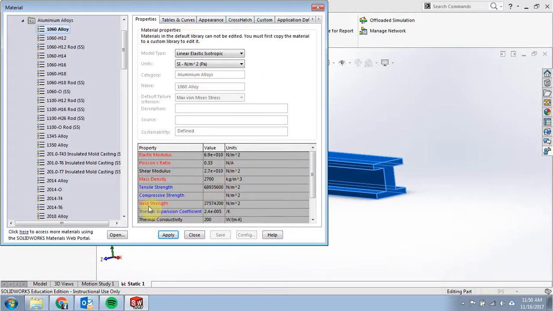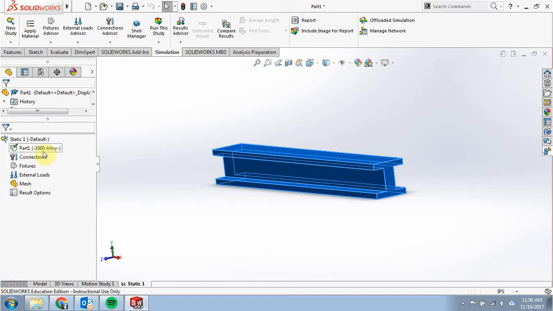What's also kind of nice is that if you find a material that has its yield strength, it'll actually show you whether or not it's going to fail or not. Then what we're going to do is apply. It doesn't actually close out of this, but we will close this window and we can see over here part 1, 1060 aluminum alloy has been applied to our material.